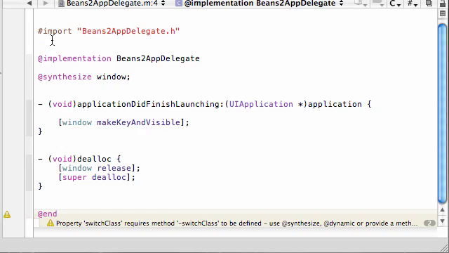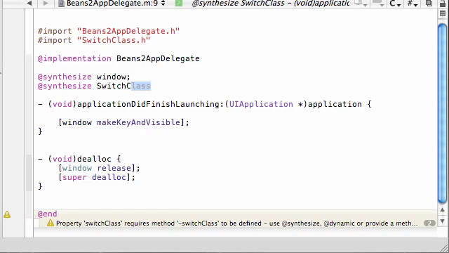Let's go ahead and, of course, we need to import SwitchClass.h. Look at that, I already typed it in for us. And now under synthesize window, we also want to synthesize that switch class object we made. Don't forget, that's the one that we retained. We created that in the last tutorial. We're just synthesizing it so we don't have to build setter and getter methods.